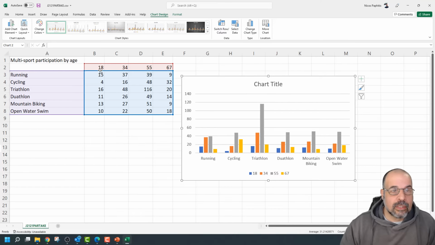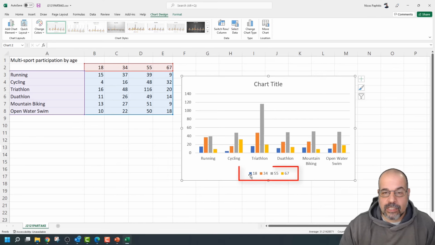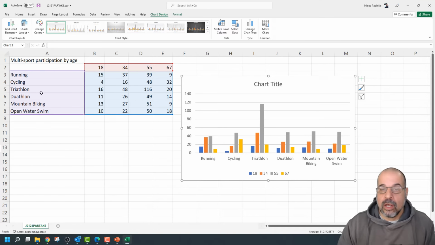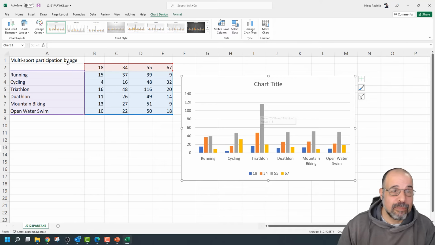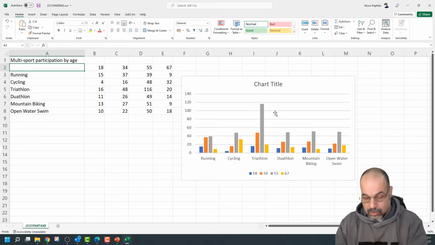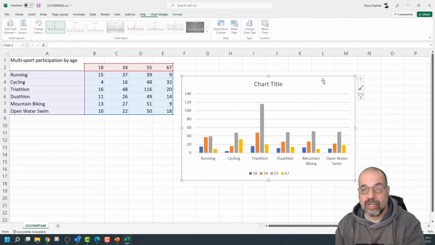So look at that there. It's using the numbers in row 2, 18, 34, 55, and 67 as my legend. These are my series labels. Okay, so the blue one is for 18-year-olds, 34-year-olds, 55, and then the yellow one 67. And this one here is the different categories. Okay, and then you've got your data. So it's recognized it simply by deleting that there. Okay, and that's really important.